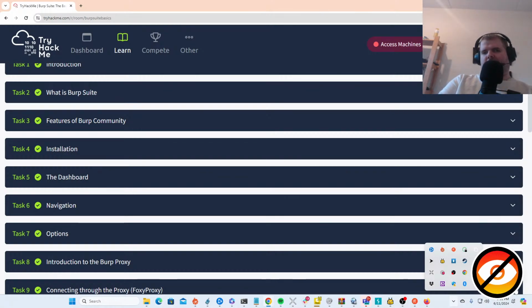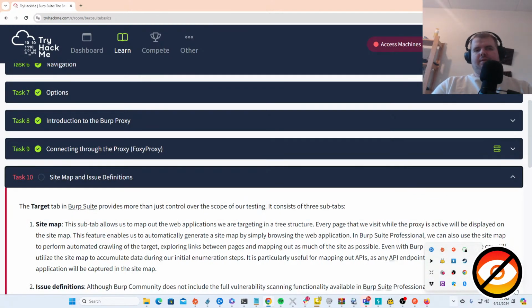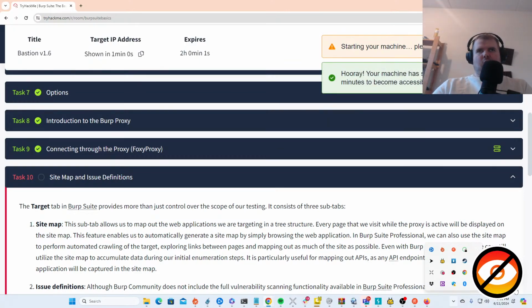Just read from there. Introduction to the Burp proxy. Task 9, connecting through the proxy. Start the machine by clicking the start button. So we'll start the machine. Alert: starting your machine. Shut speech mode off. There we go. No more speech.